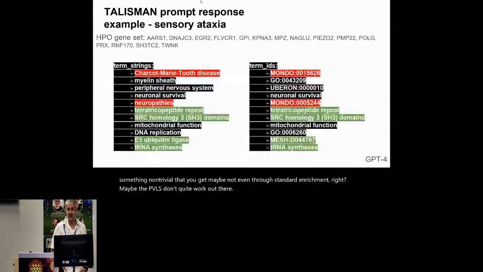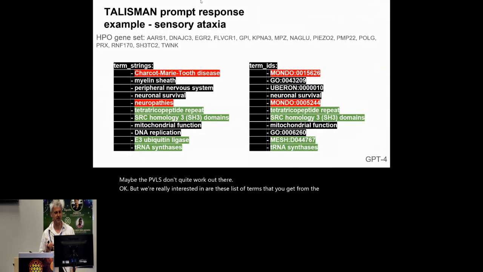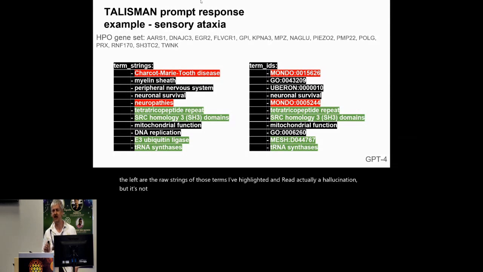Okay, but what we're really interested in are these list of terms that we get from the model. So on the left are the raw strings of those terms. I've highlighted in red actually a hallucination, but it's not really what you think. It's not a factual hallucination. It's a prompt contradiction. We ask for no diseases. We're getting diseases back. We can detect them with an ontology. Not the end of the world, right? But good to monitor. And so on the right, we have those terms mapped to ontology terms.